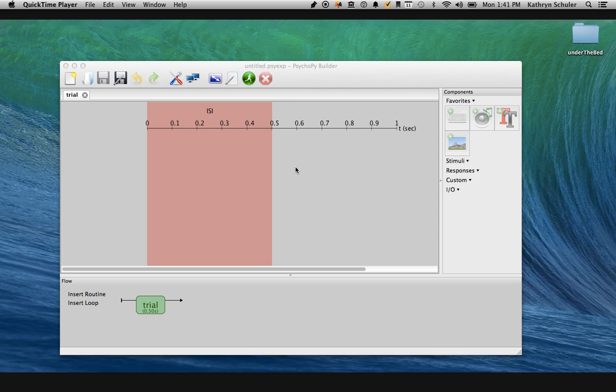The Psychopy builder's default view is three main panels. The first is routines in the top left. It's the largest panel. The second is flow, that's at the bottom. And the third is components, which is in the top right.